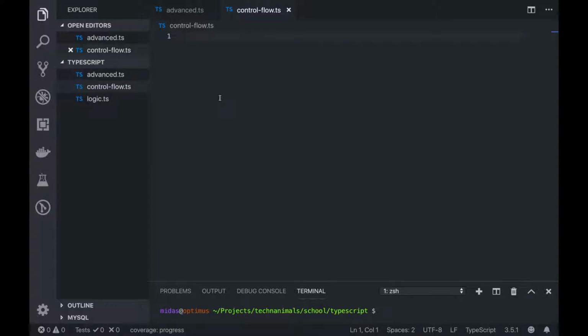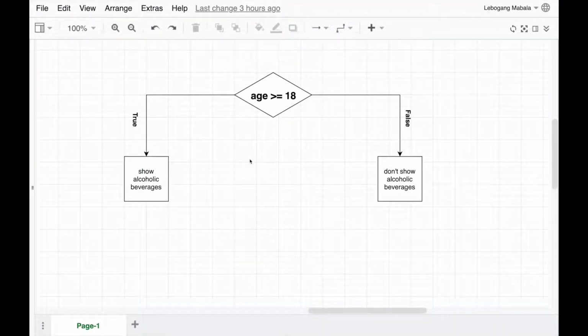So in the previous video, we got a chance to look at Boolean expressions, and these will be used quite often with control flows. So what are control flows? Control flows are blocks of code that provide a way to make a decision and execute different parts of the code depending on the condition that you're looking at. So let's look at this diagram before we get started.